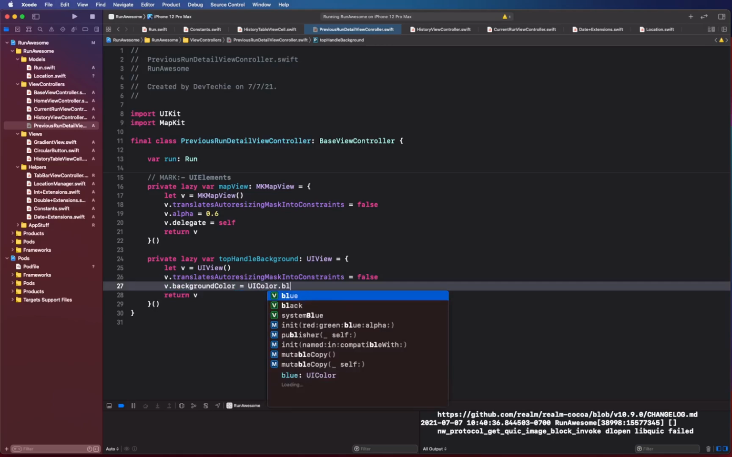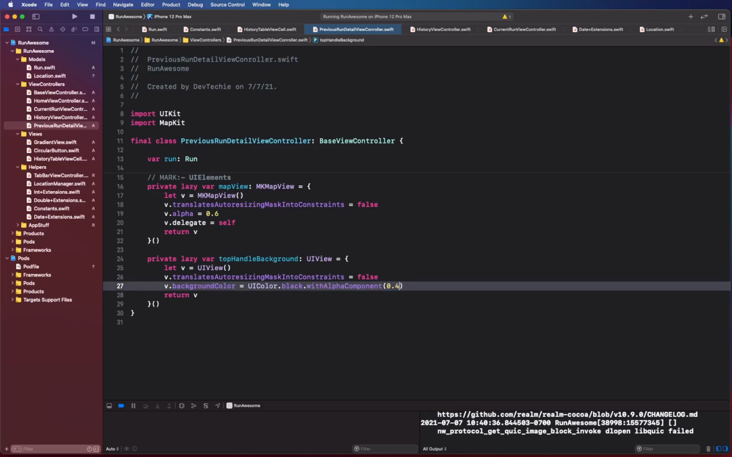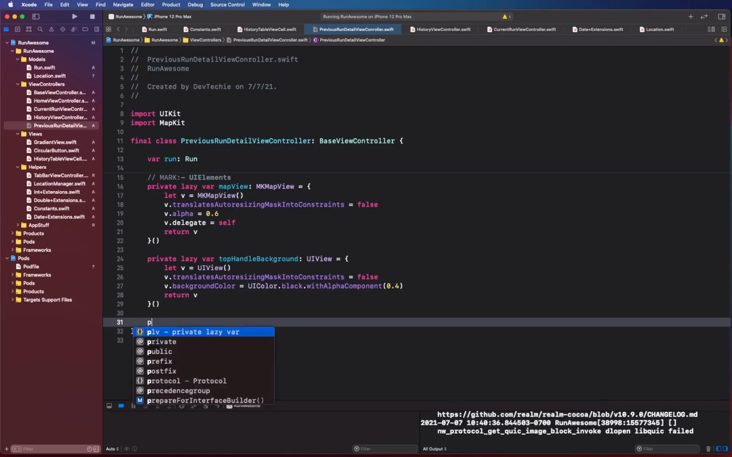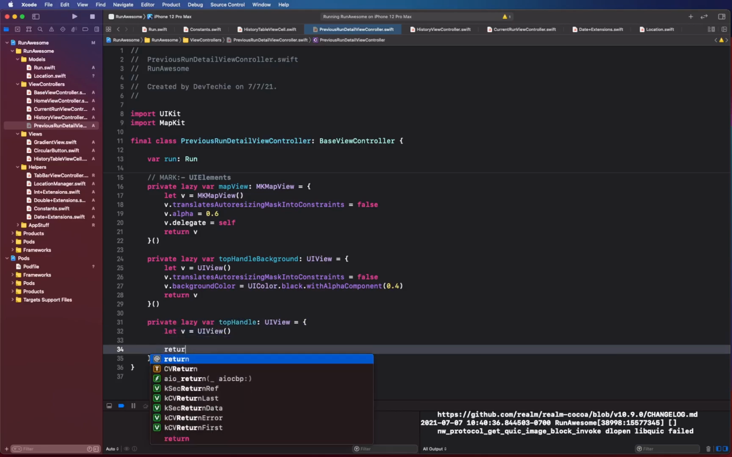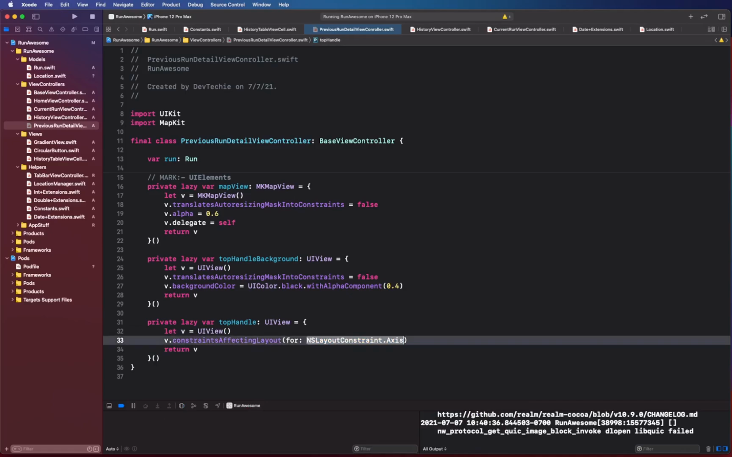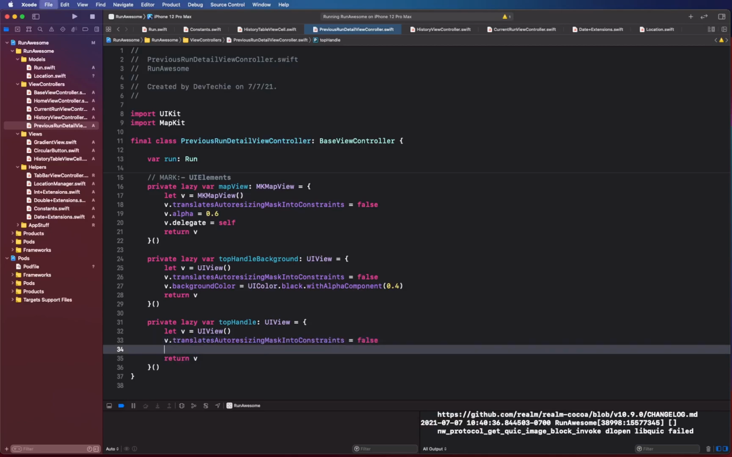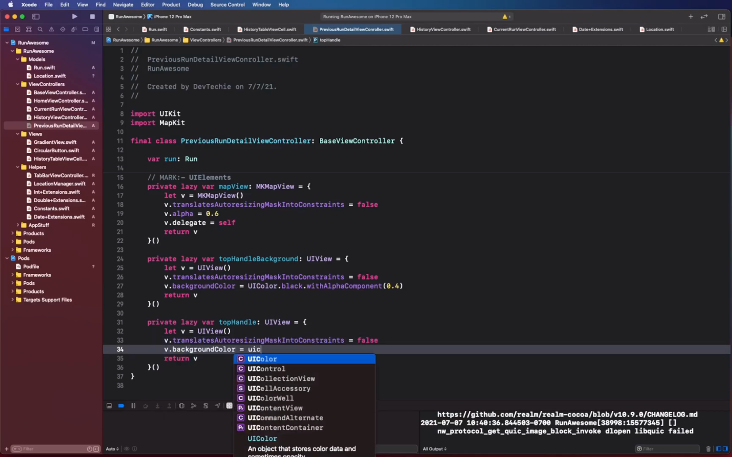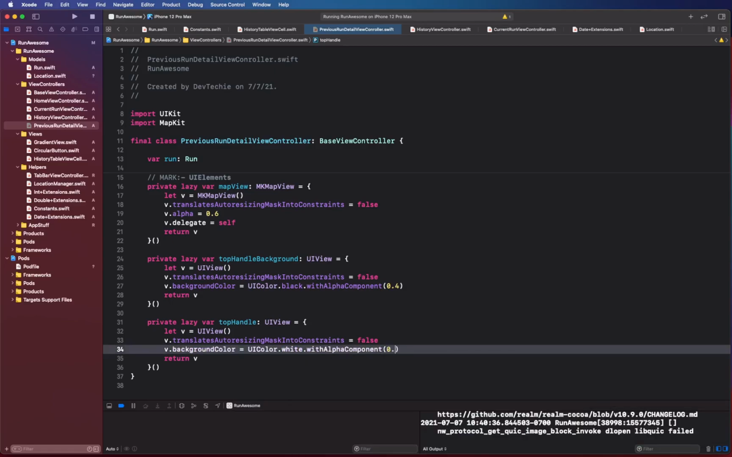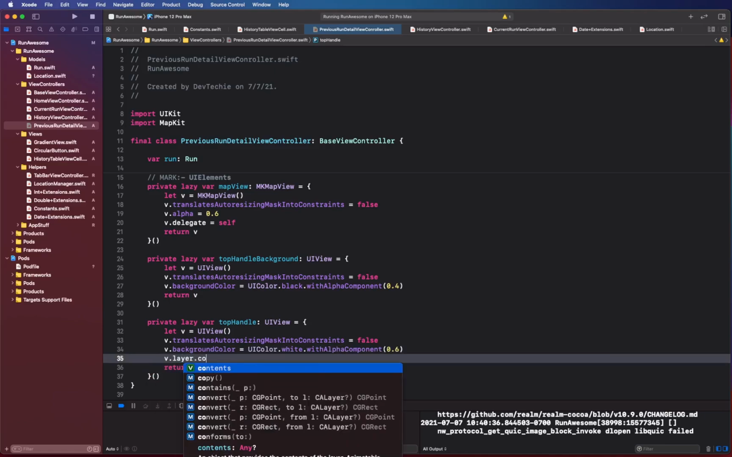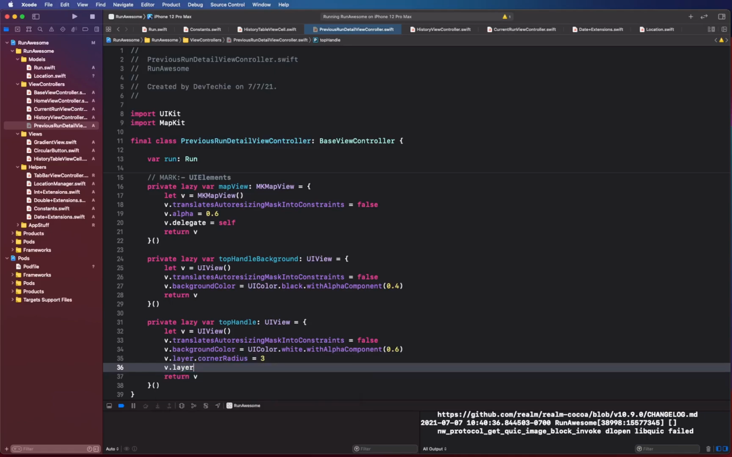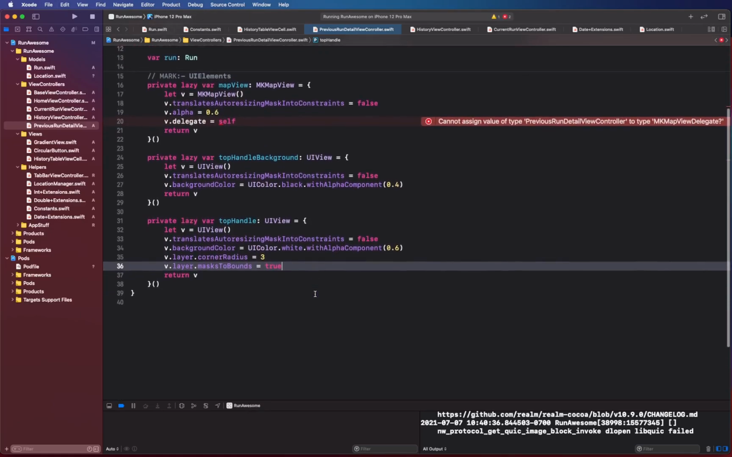Background color is going to be UIColor.black.withAlphaComponent 0.4. For the top handle, we're going to create a top handle, which is once again going to be a UIView. Background color is going to be UIColor.white.withAlphaComponent 0.6. v.layer.cornerRadius is going to be 3. layer.masksToBounds is going to be true. Right, and that's going to be our top handle, the one that we're gonna scroll.